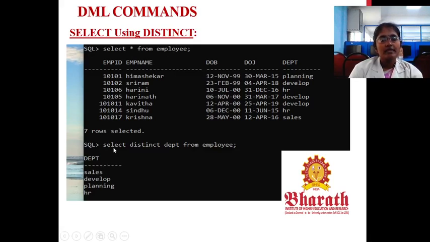If we use select distinct department from employee, under this column, this is the department column, no? Under this column, if you apply distinct in the employee table, what happens? See here, develop has been duplicated 3 times, HR has been duplicated 2 times. So those values will be eliminated and only printed once.